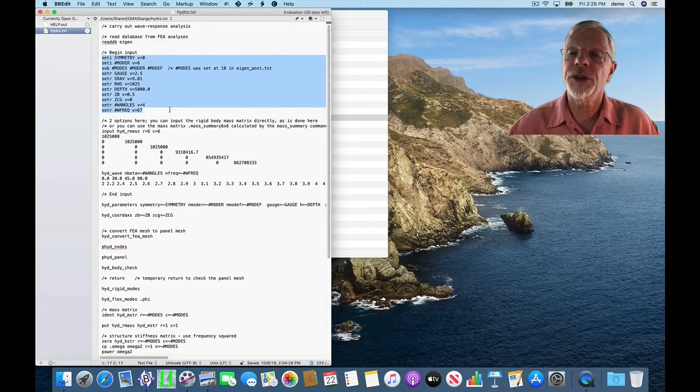And here, this is just some input parameters that I'm defining. Symmetry 0 means we're not going to be using any symmetry in this analysis. I'm defining this parameter number mode R as the value 6. What it says is the number of rigid modes is 6. Now this variable name is whatever you want to give it. I gave it number mode R.